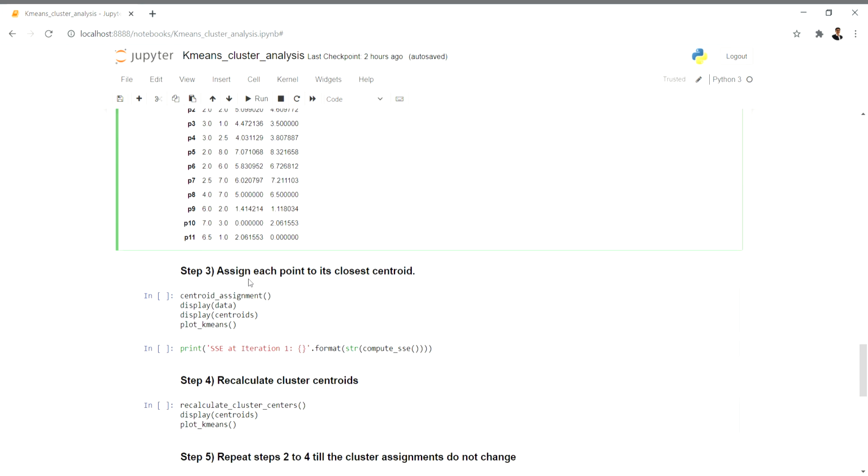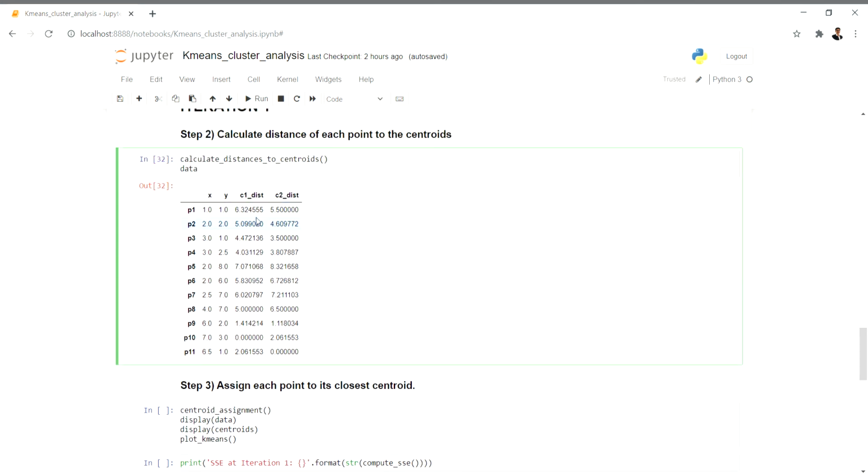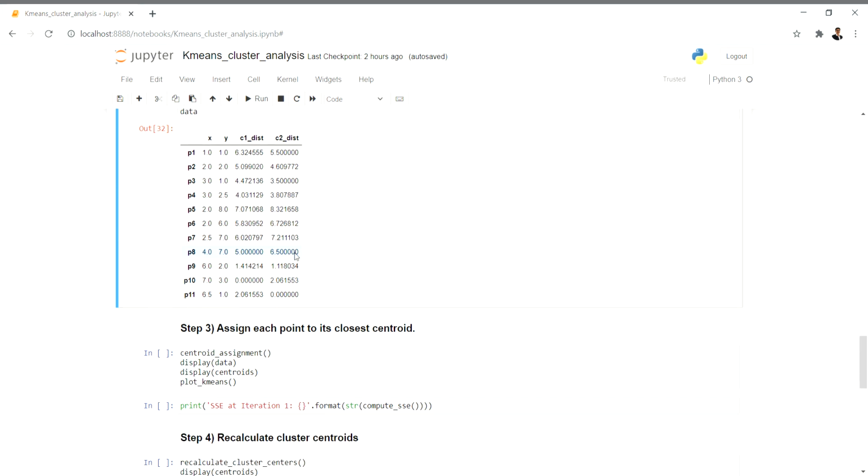Then we assign each point to its closest centroid. From this data, what you can make out is which is the smallest distance. Is it C1 distance or C2 distance? It is C2 distance, right? So point 1 will be given to C2. Then point 2 will be given to C2 again. Point 3 will be given to C2. Point 4 will be given to C2. Point 5 will be given to C1. Point 6 will go to C1. Point 7 will go to C1, and so on.